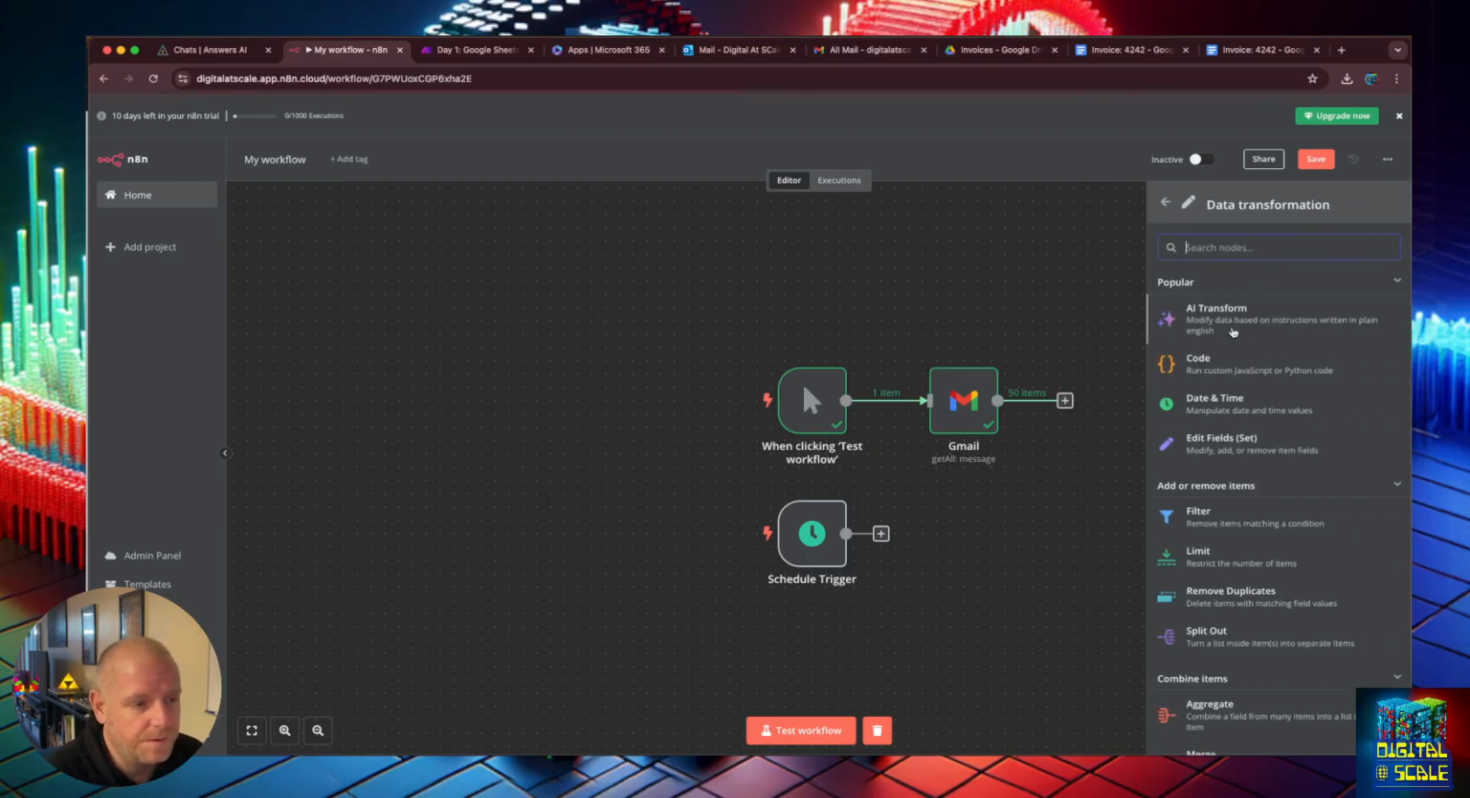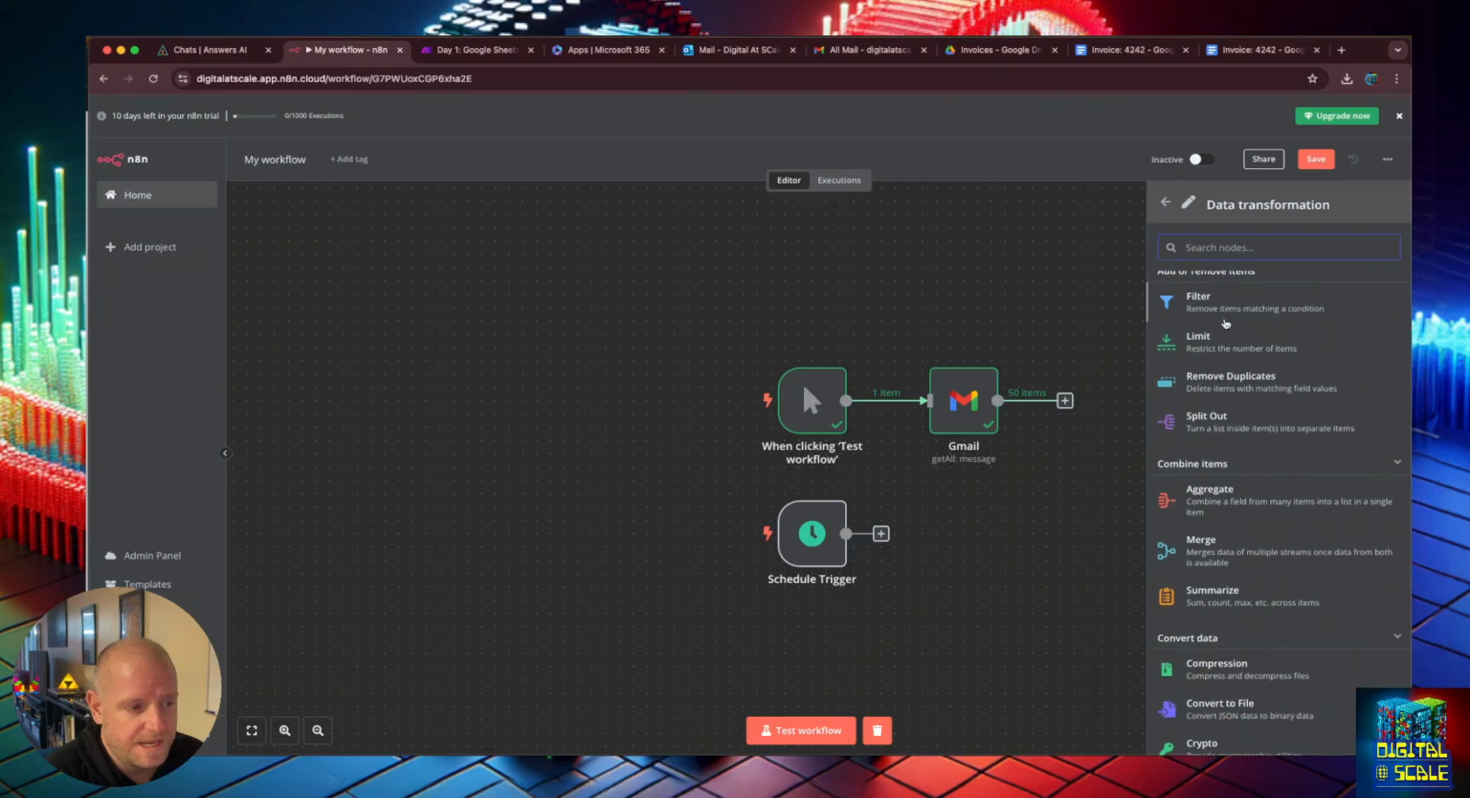But before we do that, we need to transform the data. The reason being is that if we want a summary of all of this information, and we just sent this to OpenAI, which we do here in a minute, it would run it 50 times. But we don't want that. So we're going to create a very long group, and that's where we use Aggregate. So what we can do here is create this into a single item.